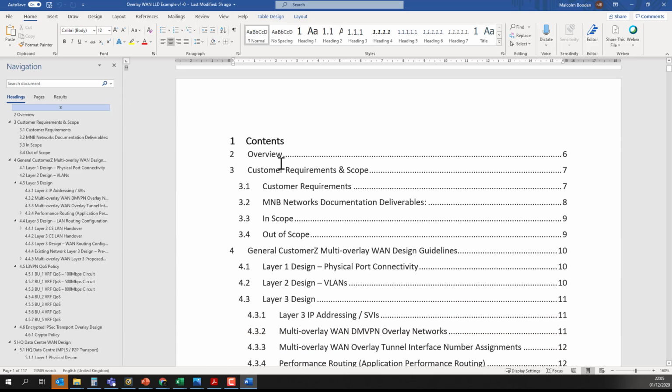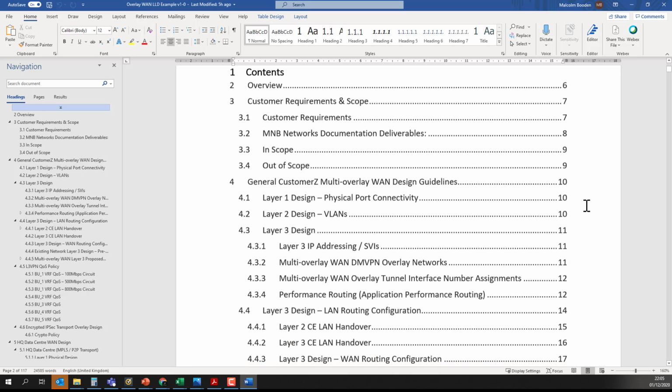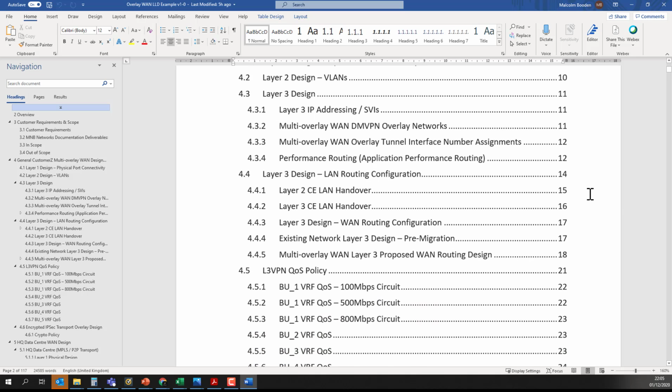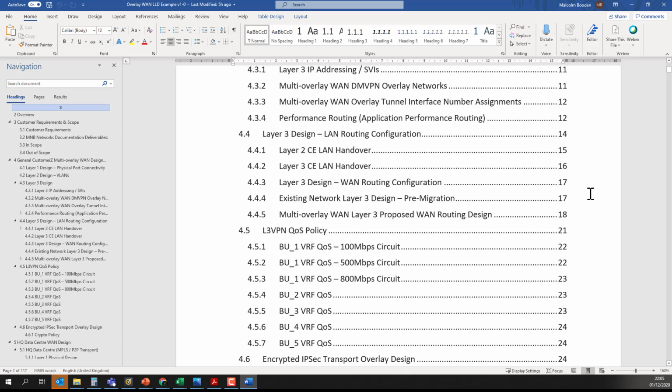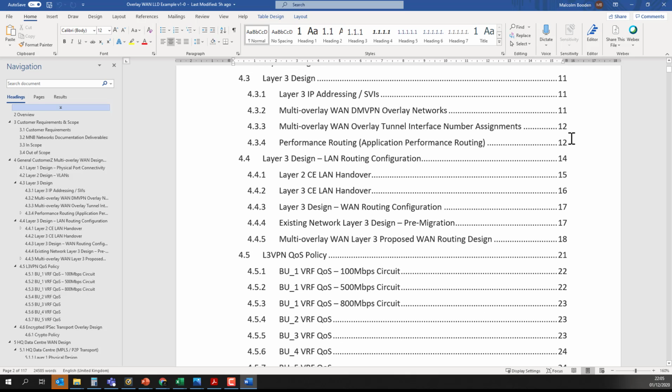So you see we have a table of contents where we first start talking about the overview and the background of the project, and then the actual customer requirements. We also talk about what's in scope and out of scope, and then move into the layer 1, 2 and 3 design. The layer 3 design, as you can see, has multiple different points to it. So we have IP addressing, overlay networks, application routing, LAN routing configuration, and so on.